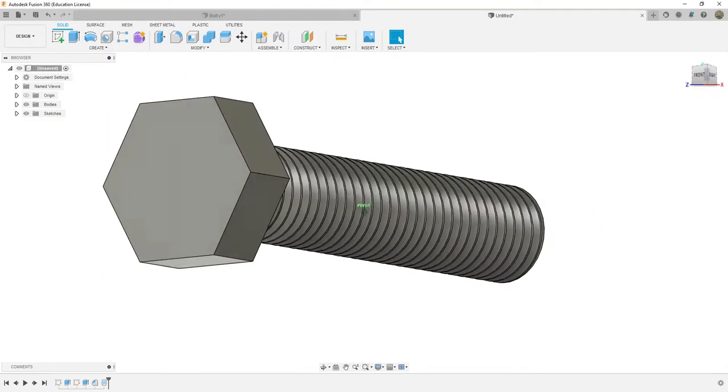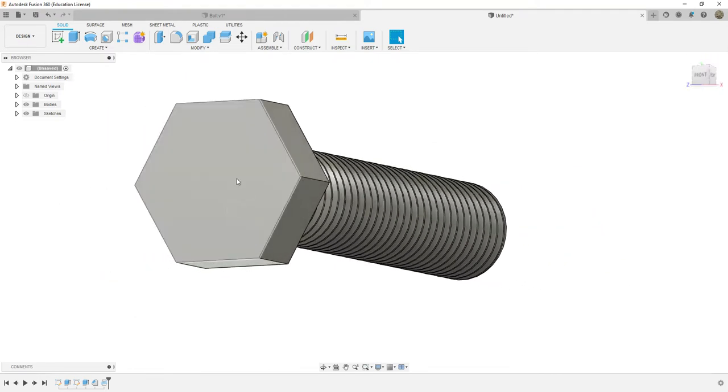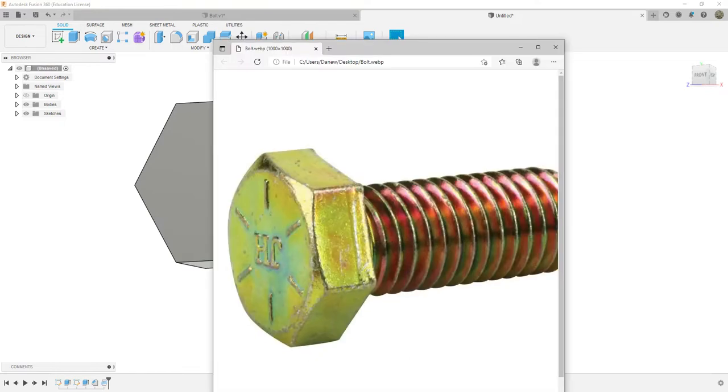Alright, so let's get some of the details on the head of this bolt. So once again, if we look at our picture, it has these little lines designating the hardness of the metal. There's 1, 2, 3, 4, 5, 6. This is a grade 8 bolt. And there's also a little fillet here as well. So we'll add those and do our initials and then we'll be done.